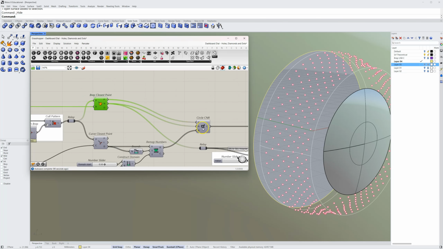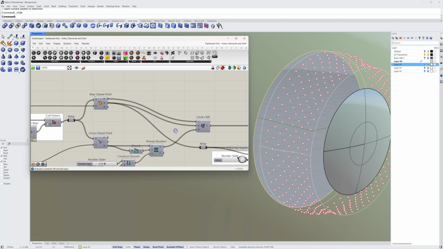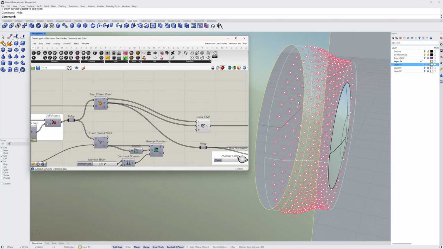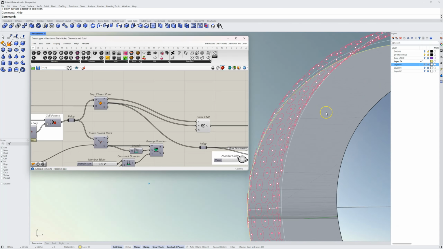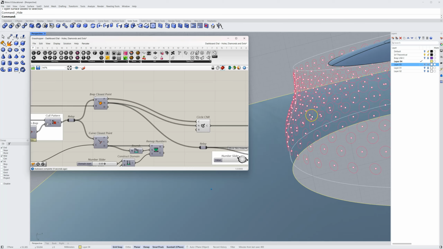And we can see that if we preview these circles. If I detach this at the moment, I'm just going to detach that and preview that. You can see how our circles all perfectly line up to our surface.